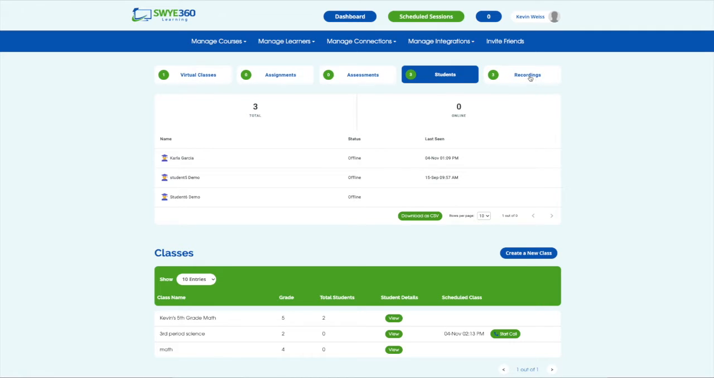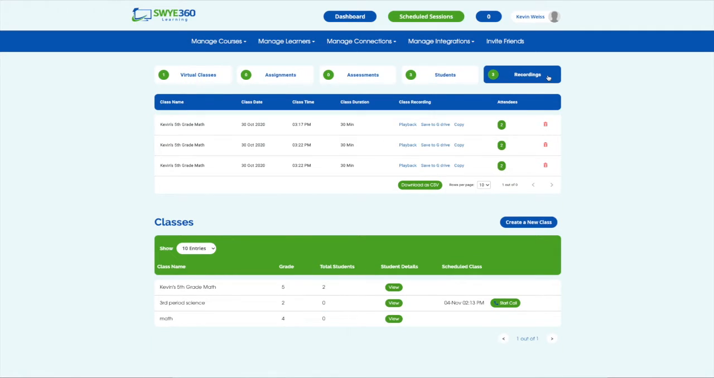The last tab is your recordings tab. Anytime you record a live virtual session, it will push that file directly to your dashboard right here. So if you want to access it, you can grab it immediately upon landing on your dashboard. It will say the class name, date, time, the duration, and then it'll give you a few options. You can play it back, you can save it to your Google Drive if you use Google Drive, or you can copy the link so you can send that over in a message to your students. It will also give you the number of attendees you have.